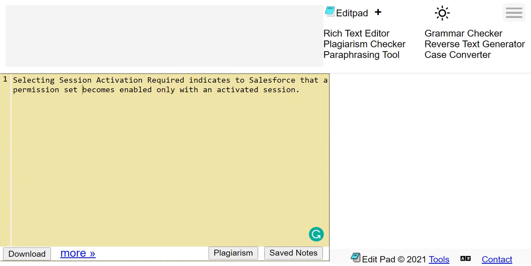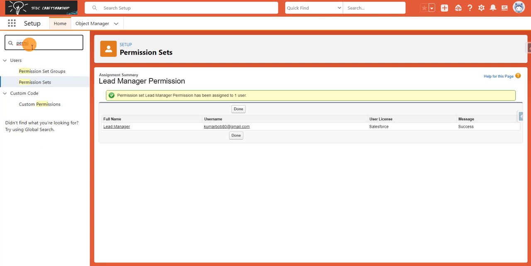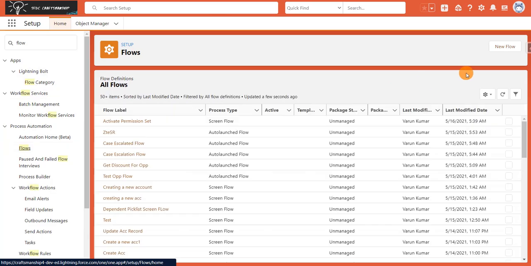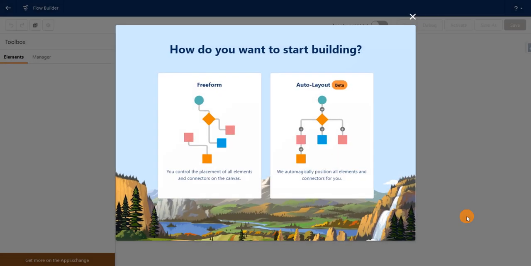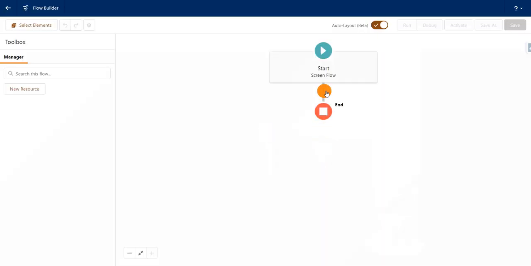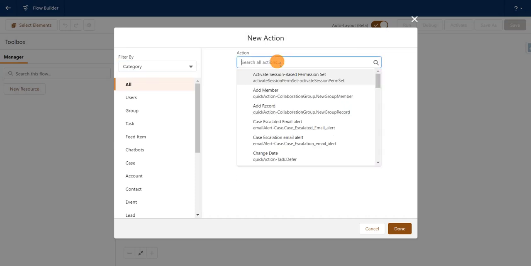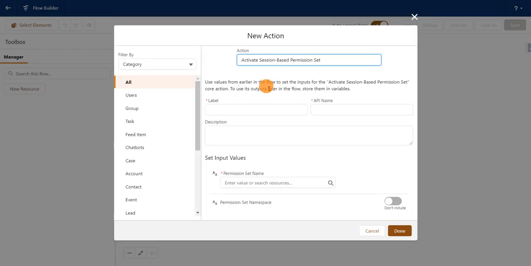For that, we're going to create a new screen flow. To create it, search for flows in the search box, click on flows, click on new flow, select screen flow, click on next, select auto layout, click on the plus icon, select action, and in the action select activate session based permission set. I'll name this activate lead manager permission. And here we need to provide the permission set API name.